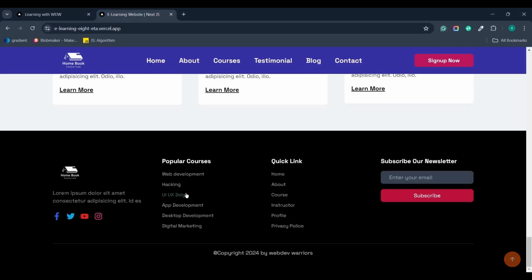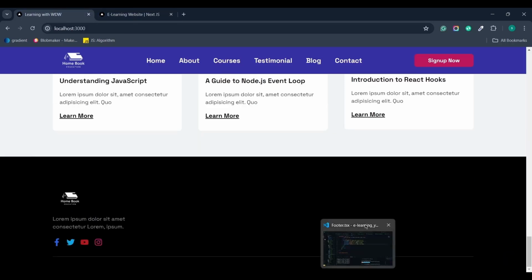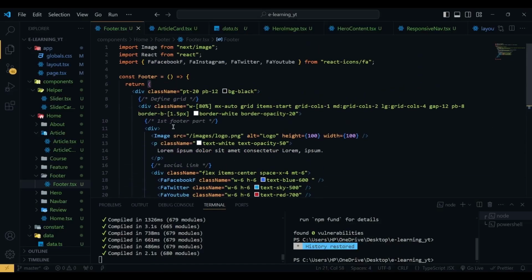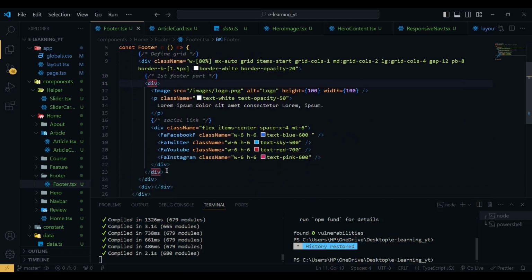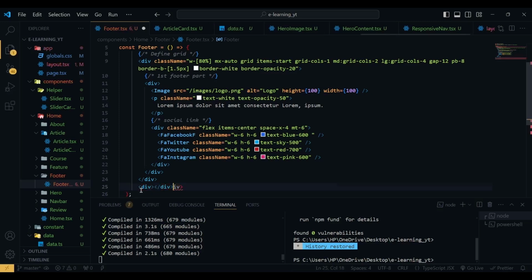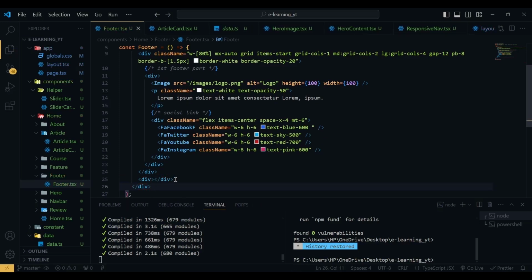Next we have our second part with some footer links. So this is the first part, and we do not need this. So for now, this is the first part, and let's remove this. I think this one is extra.